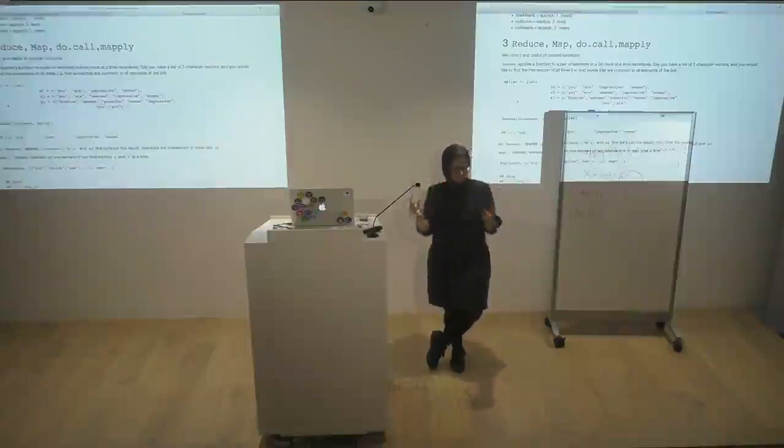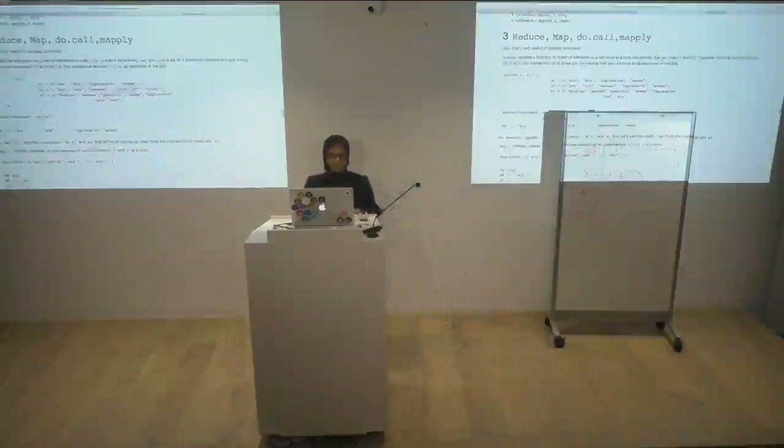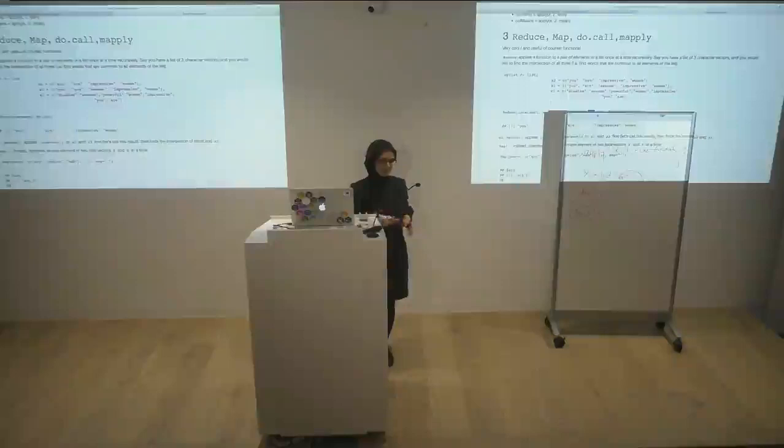The operation is done on those. So you're operating on pairs of elements at once, and the result of the operation at the end of each iteration is passed to the second iteration. So let's hope that this example makes it more clear.